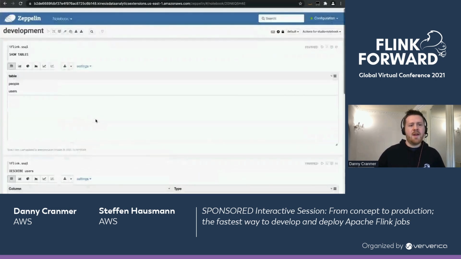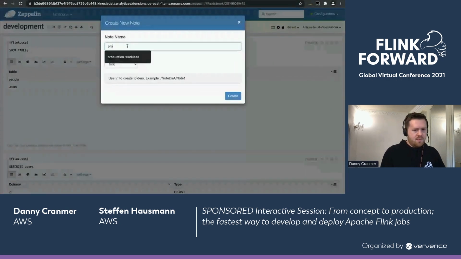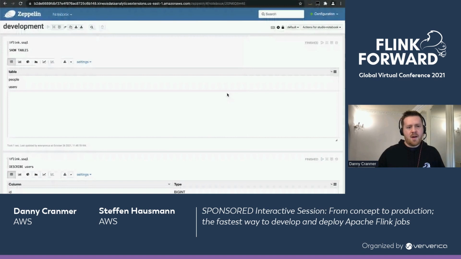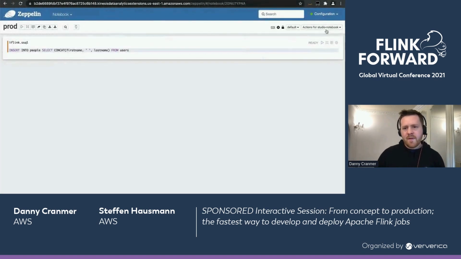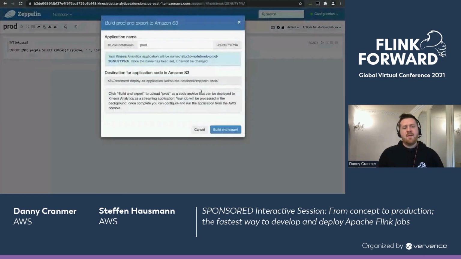So at the moment, I'm in a development note. Let's create a new note and just call it prod, and I'll paste in my query. We've added this dropdown and this build button. This allows us to actually compile our code and generate either a jar or an archive, which contains Java bytecode or Python code, and it will include all of the dependencies required to run your job on Kinesis Analytics. It will also tell me where I'm going to store it, so I could download this from.